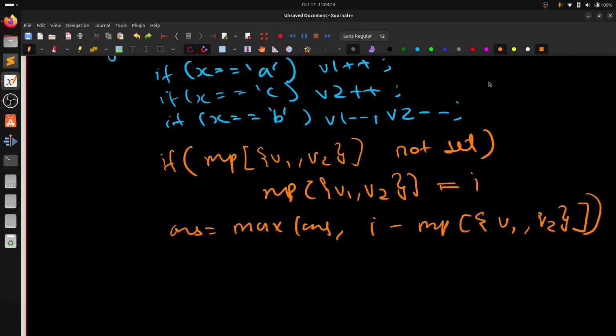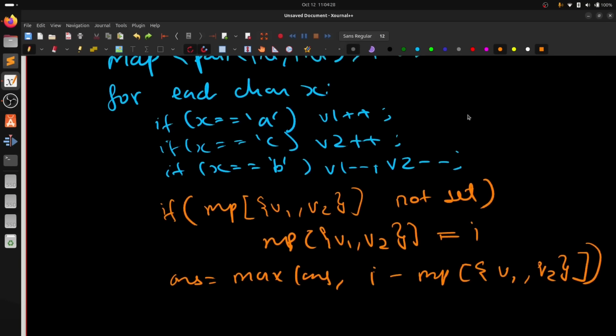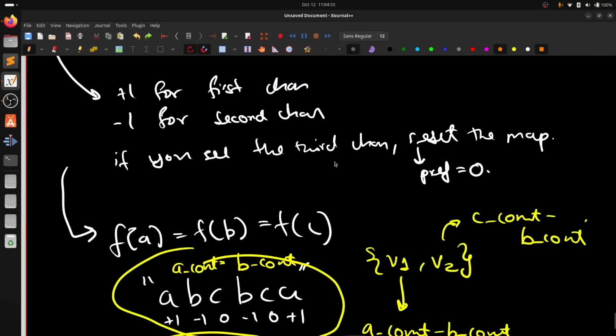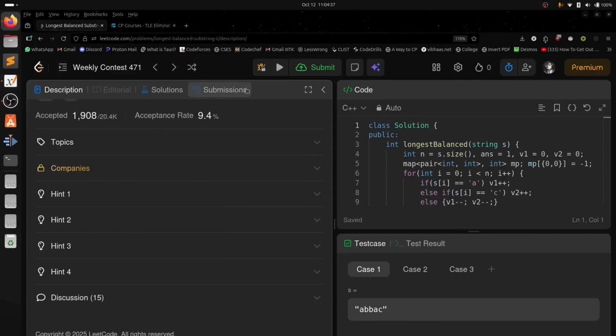Basically what we're saying is if we want the A count and B count to be equal, we're using the first value, and if we want the C count and B count to be equal, we're using the second value. All right, so that's about it. Let's have a look at the code, so then it'll be a bit clearer.